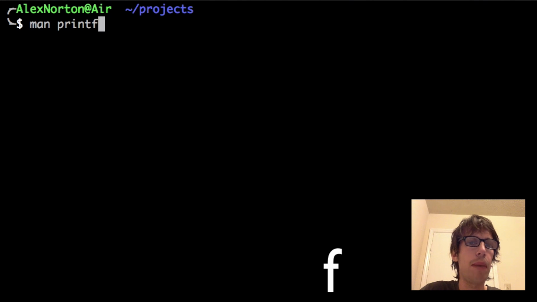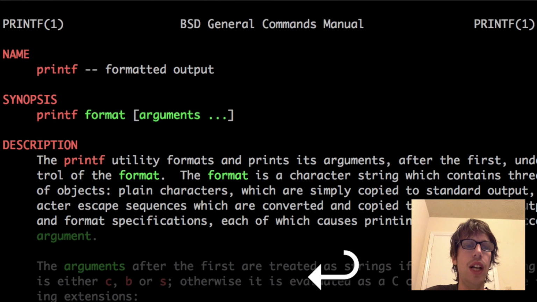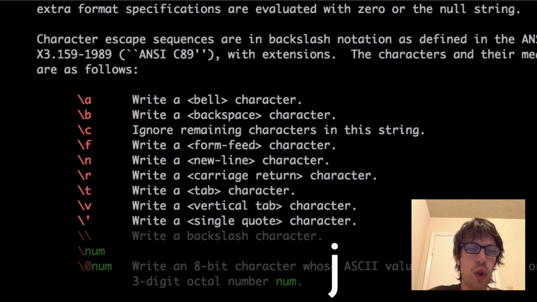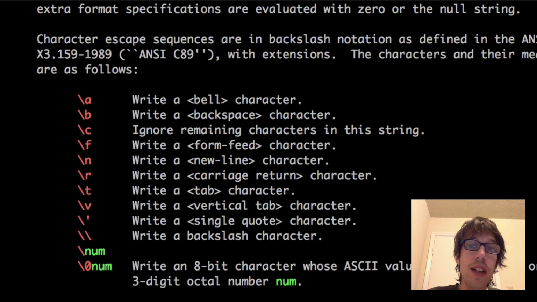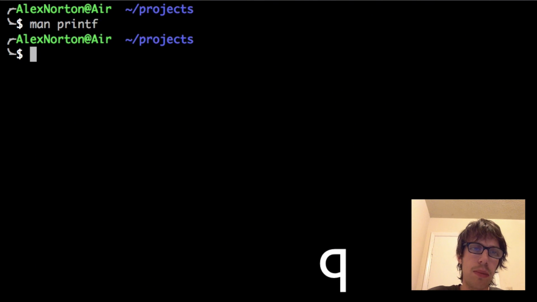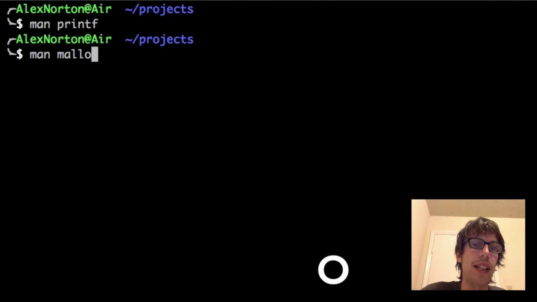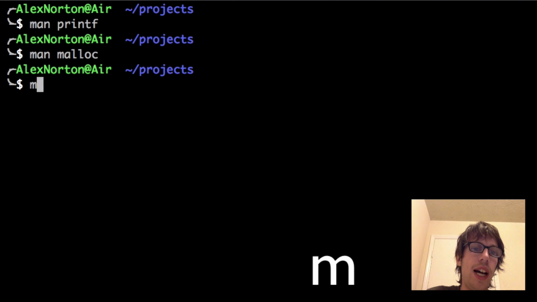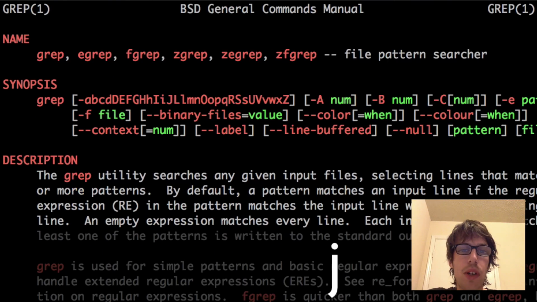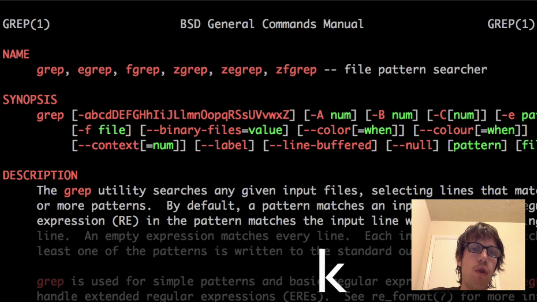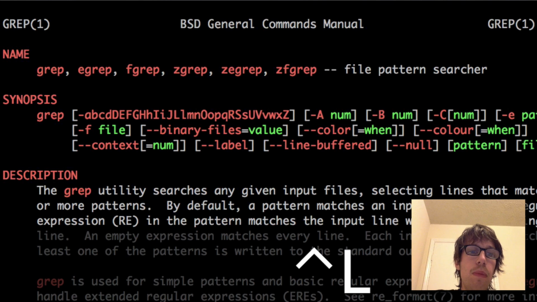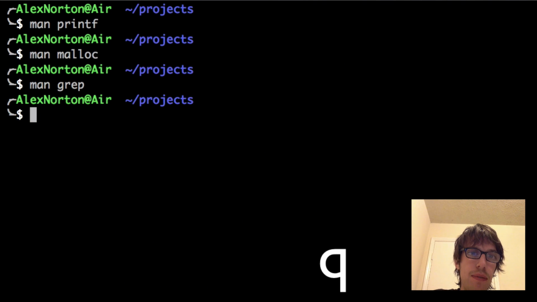So for instance, if I want to do a man on a common function like printf, I could do man printf, and I could read about formatted output and maybe some cool switches or symbols I can add to the format to get certain things to appear. I can do man malloc, so I can do some cool C things. I can do man grep, which is another command I hope to go over, and that will bring up grep and all the switches you can add to that, and also the format you can use in the synopsis, as you see right here. So it's pretty cool, pretty easy, and pretty informative.